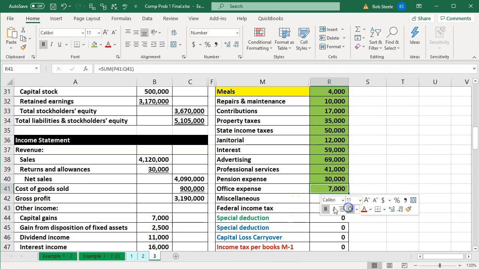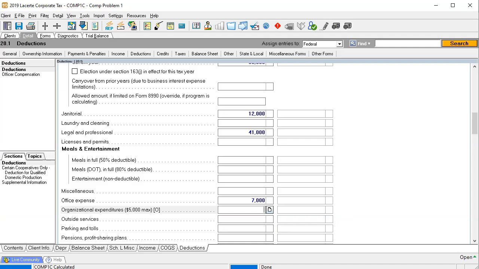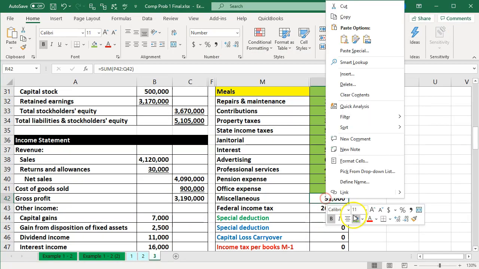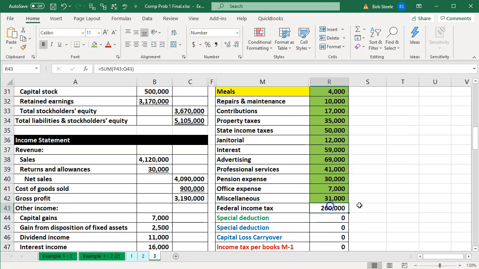Then we have the miscellaneous for the 31,000. Kind of a lot for miscellaneous, but that's what it is. You don't want to have a high miscellaneous account. It seems like that is not good. But in any case, it's not too bad, right? But still, typically the high accounts, they could be kind of a flag.